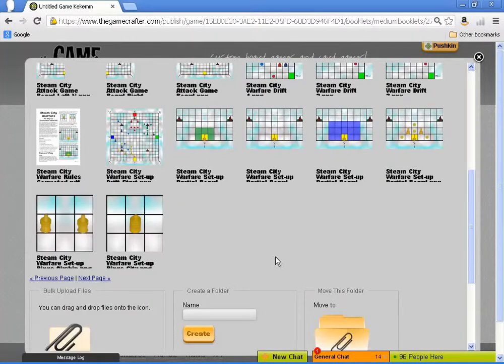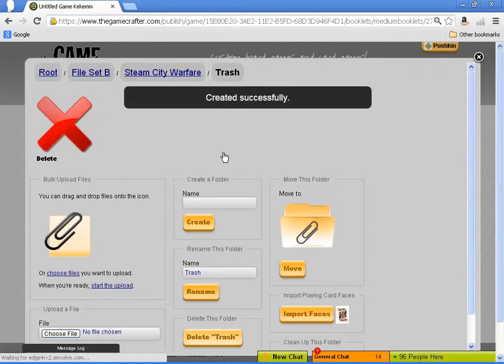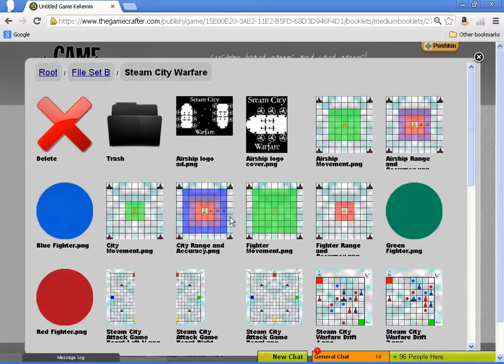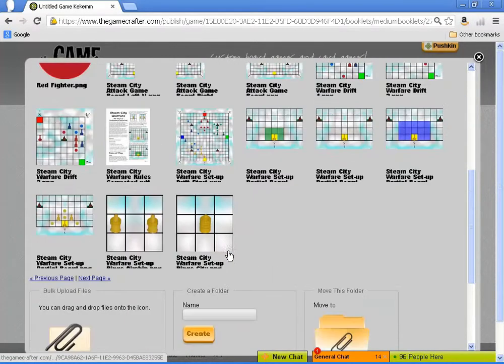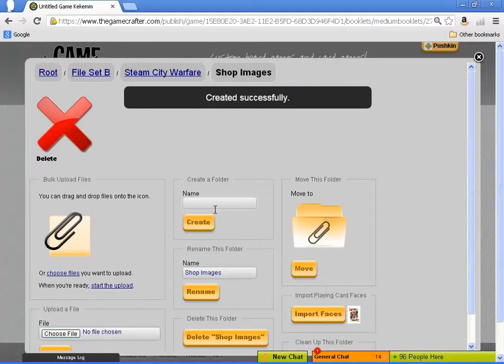Now, we're going to have to create a few new folders. One is going to be trash images. I'll just call it trash. But this time I'm going to create several folders so that I don't run into the same problem I did last time. I know I'm going to want shop page images, which will have a folder for action shots.